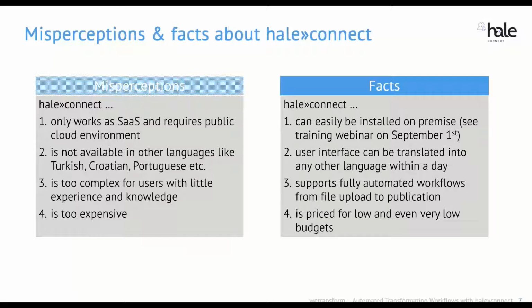We also learned from some people that Hale Connect is too complex for users to learn. Of course, you can be an expert, but that's not the case most often. That's not quite true. If you set up the workflows in a very effective way, and we certainly help you with that, then this is really what allows you to create full automation from file upload to publication. So this is what really makes it easiest to use.